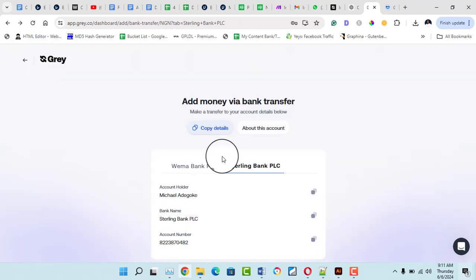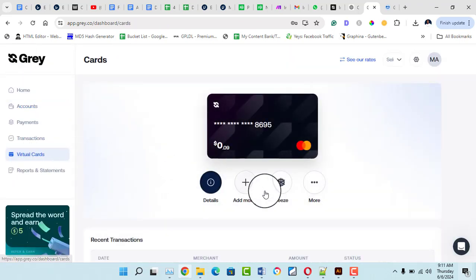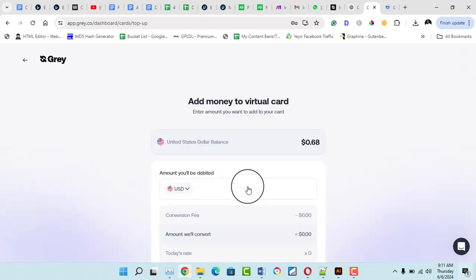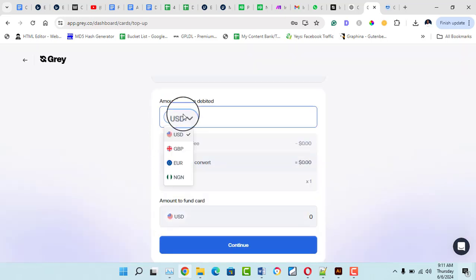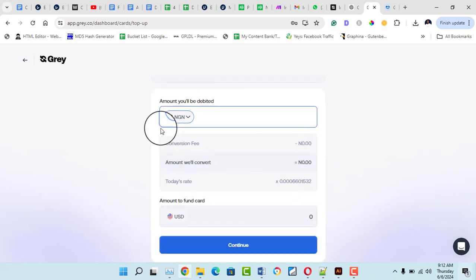So once you have the money there, you just go back to the card, go to virtual cards, click on add money, and then choose the account you want to add from. If what you have is USD, you choose USD. If what you have is pounds, you choose that. I just gave the example of the NGN because of people that probably don't have access to foreign currency.